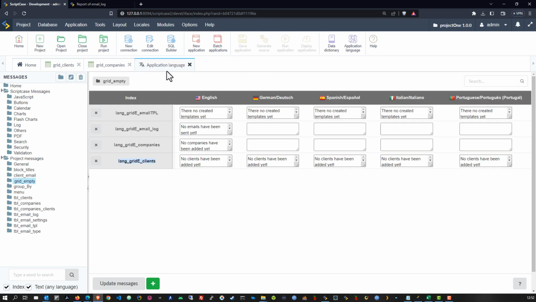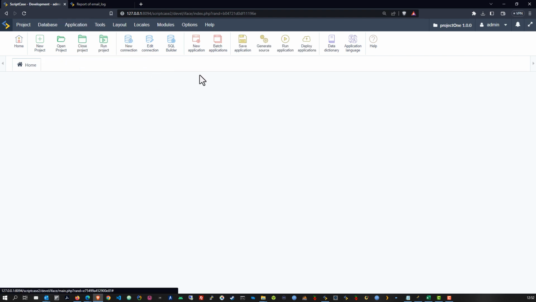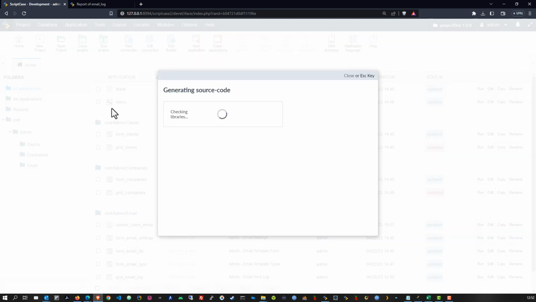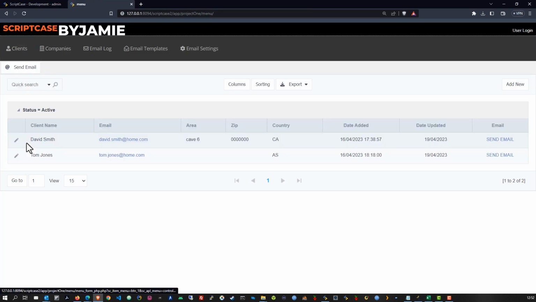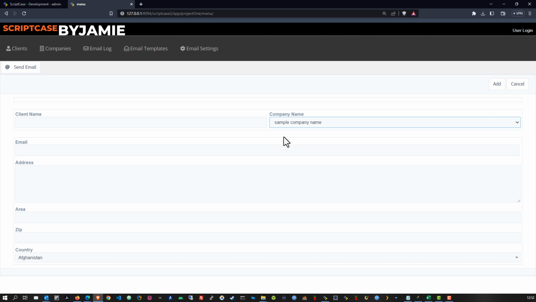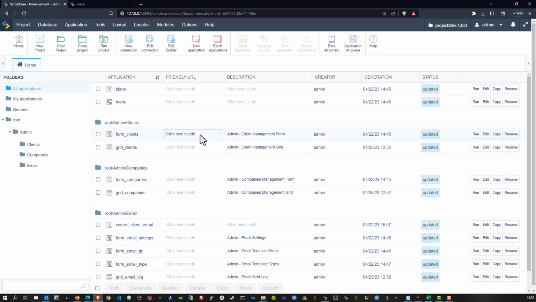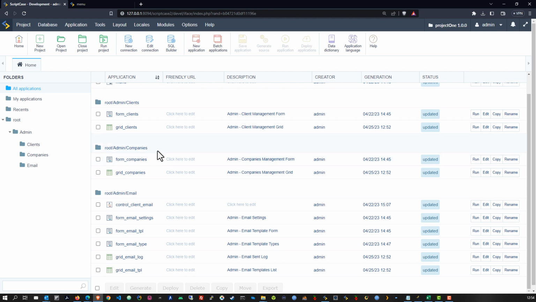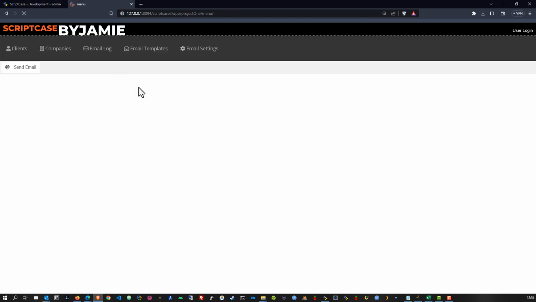Now there is one change that I wanted to make still, and that was for the client as well as the company applications. If we have a look at these applications, for instance, if I now add a client and then select a company, when I come to delete this company, we want it to be restricted. And because we haven't created that relationship within our tables, we can do that now within our applications. Okay, so now that we've applied that to our grid applications, we can go ahead and run that again, and then all of our applications here are updated.